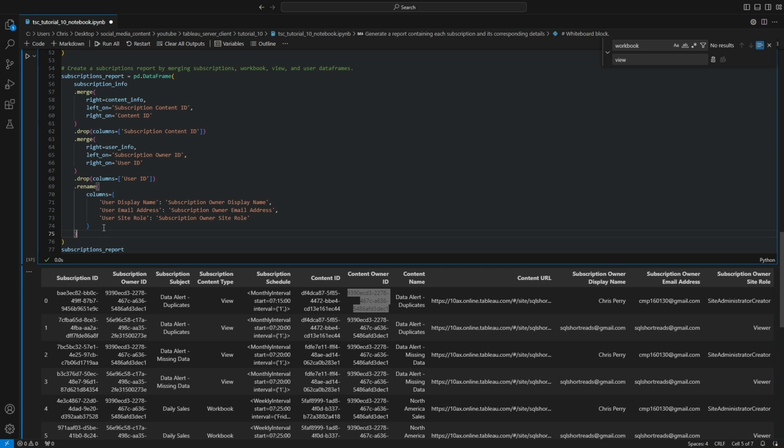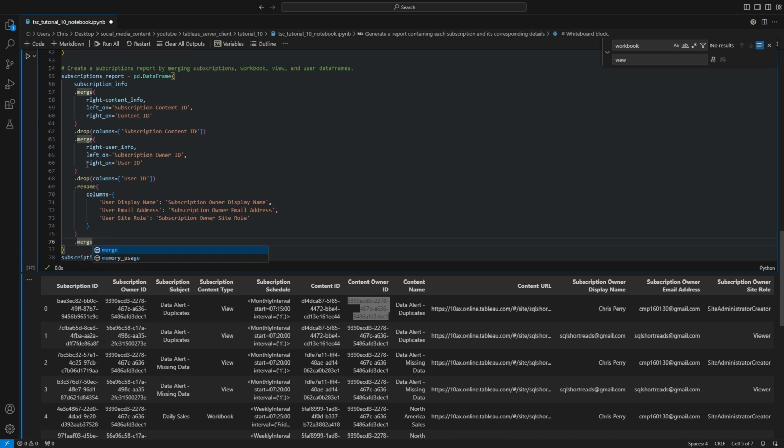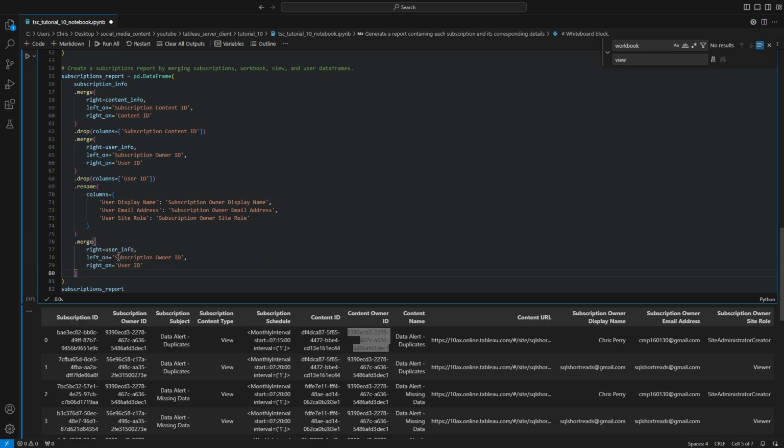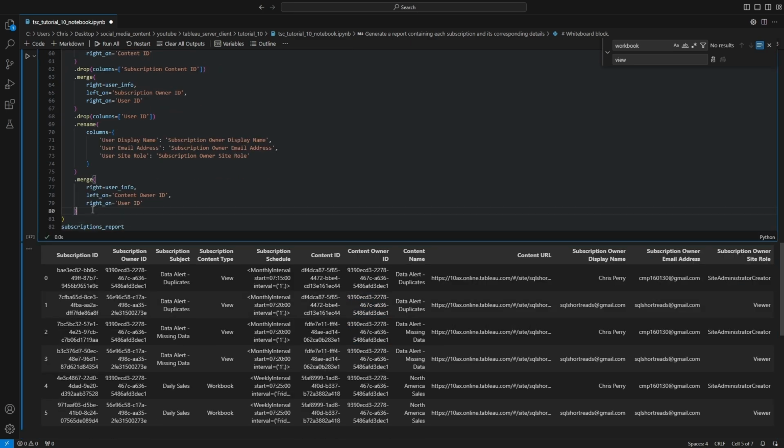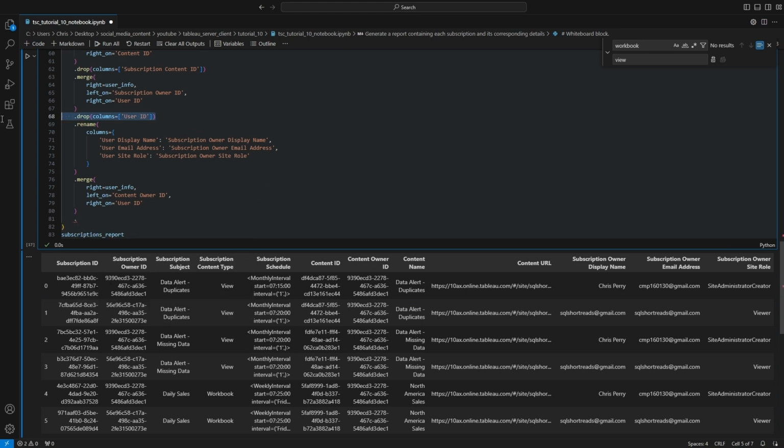So let me go ahead and do another merge. So I'm going to merge, and what we'll do is we're just going to copy and paste this, right? So copy and paste this. And what I want to do is swap this out for content owner ID, because we're not going to merge on the subscription owner, right? I'm no longer getting the information associated with the subscription owner, the person the email is being sent to. I'm getting it associated with the content that's being snapshotted and sent to that user. So let's go ahead and do that. And this same step's going to apply. I don't need to keep this, right? So I'm going to drop the column, the redundant user ID.